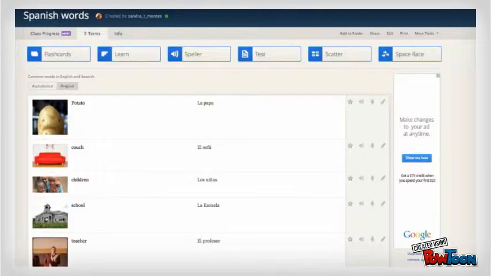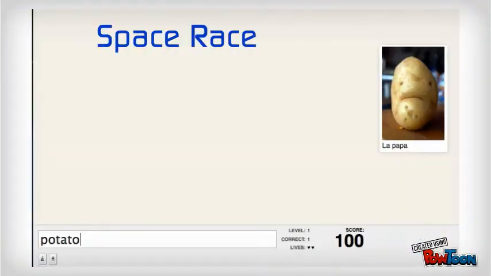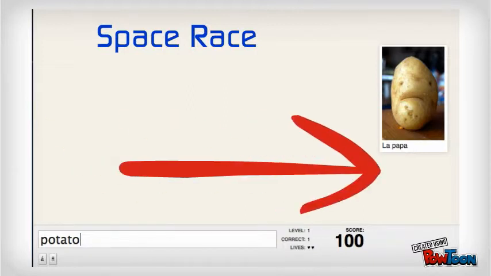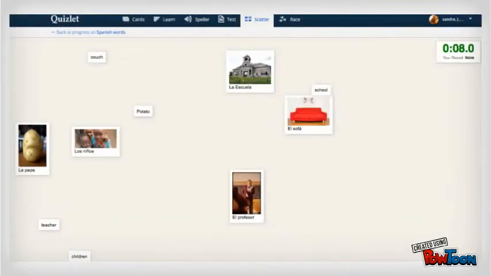Once you have finished creating your cards, you will be able to choose what kind of game or study mode you would like to use. This is a space race. You can't see, but the potato is going away from the screen and you have a certain amount of time to get enough points. You have to write down the word that it's asking you for.